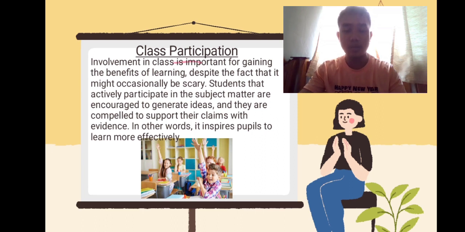if the student is confused in class, they can ask questions. So, participation isn't just about talking a lot. It's about being present, engaged, and contributing meaningfully to the learning process.